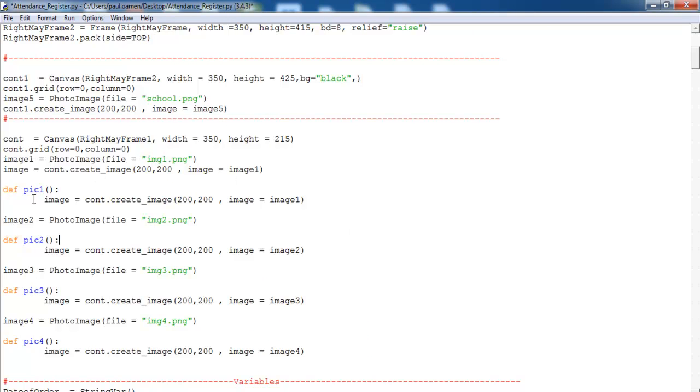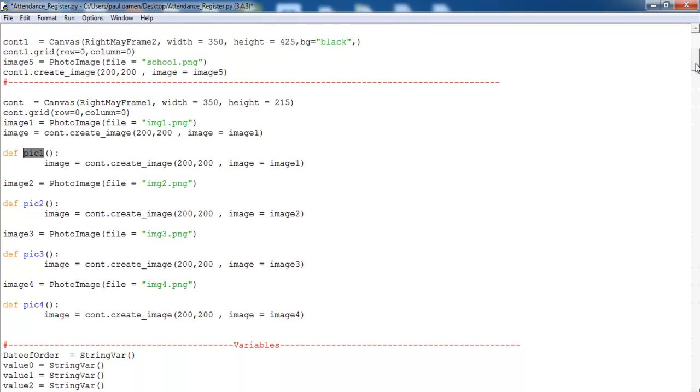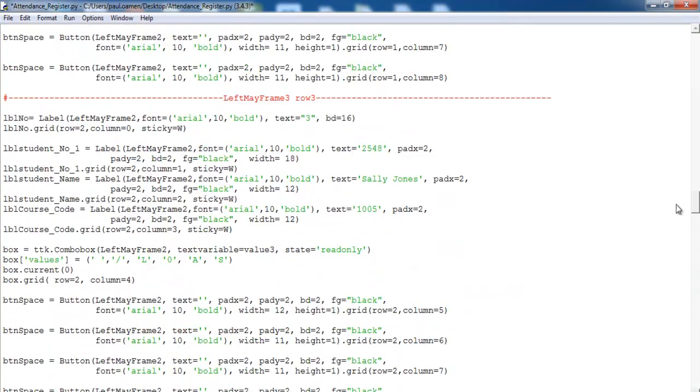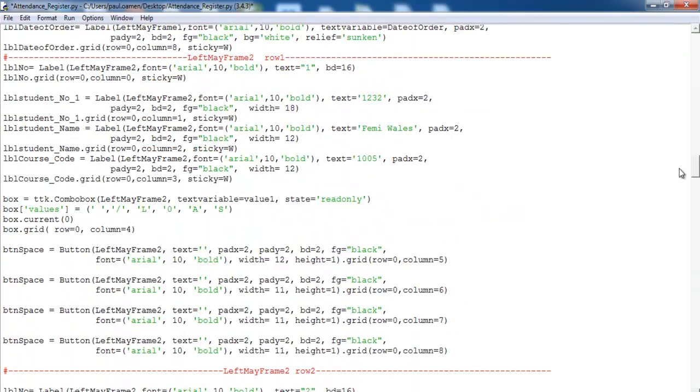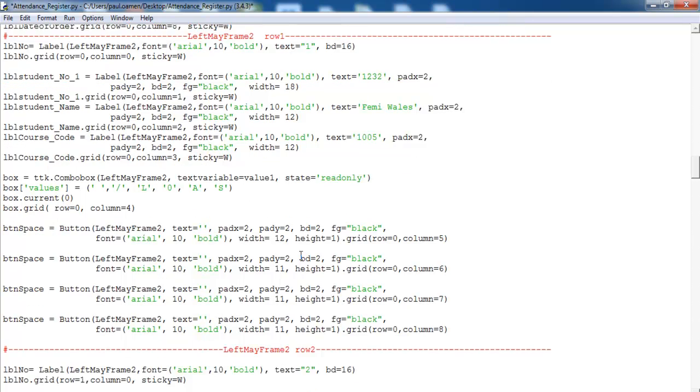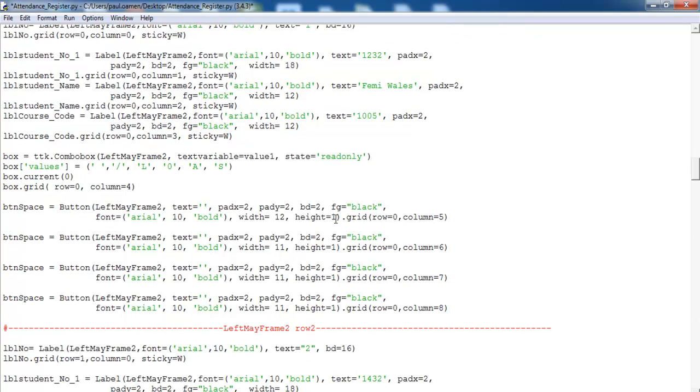Now that the images are created, the next thing I want to do is to assign this method to a button. So let's go there, let's copy that. Let's call each of those buttons space. I think this will be the very row one, the very first one, button space. So right here I will enter command equals 1. Let's enter a comma there, equals pick 1. So copy that and paste that in here.